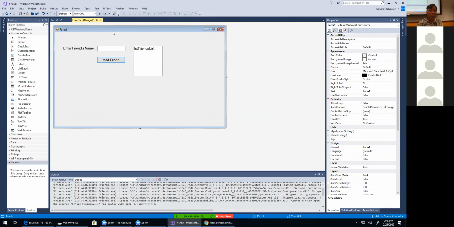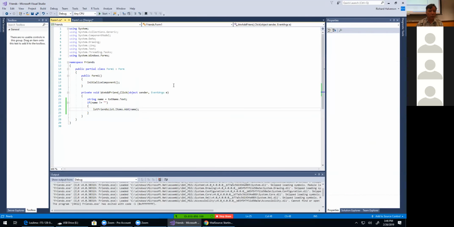Oh, let's make it so after we enter the name, we say txtName.Focus(). And also after we've added a name, we go txtName.Text equals nothing. That way we blank it out.